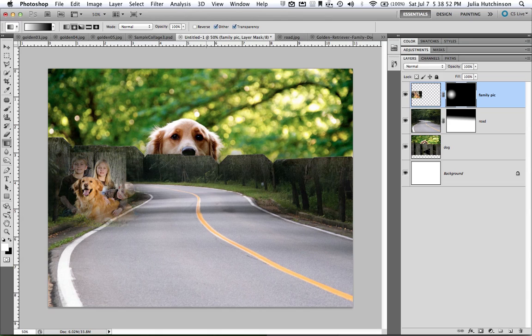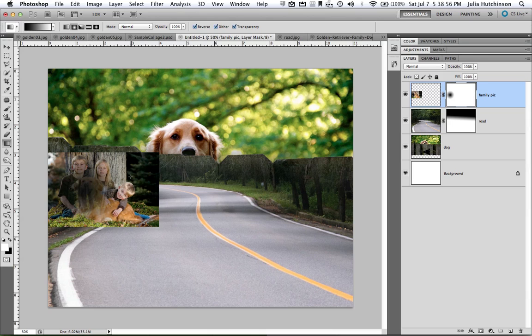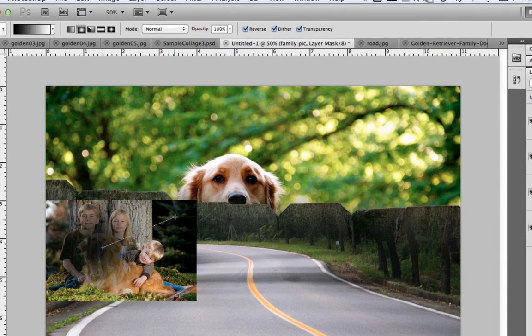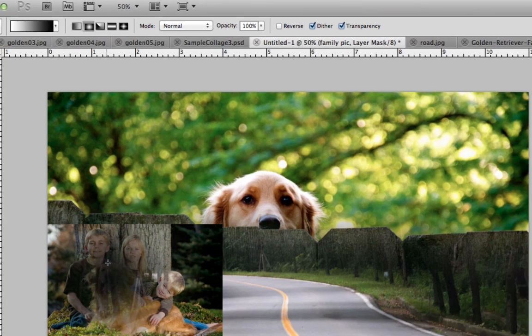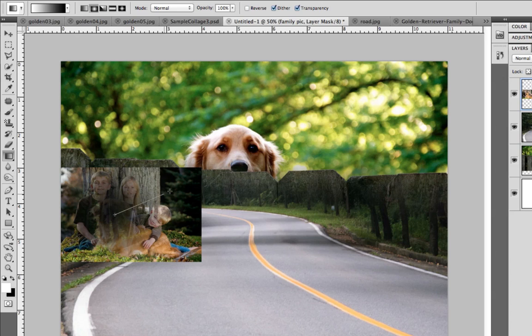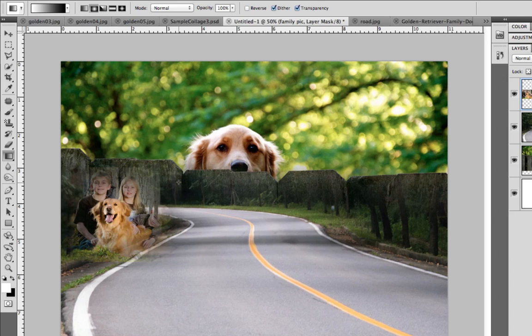Sometimes what I noticed with some of the students is when they did a radial, they would end up with a donut hole in the middle of their picture, and that's just because the gradient is going in the wrong direction. It's making the middle invisible, whereas you want the outer edges invisible. So if that happens to you, all you got to do is come up here and click the reverse button, and it will reverse the gradient for you. Now when you drag from the middle out, it makes the middle visible and the outer edges invisible.